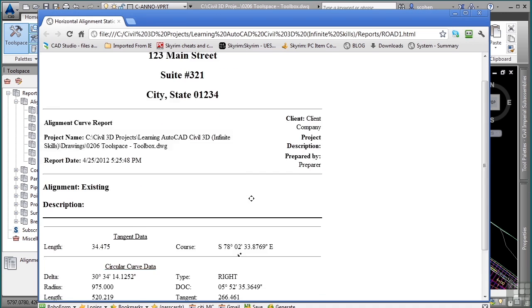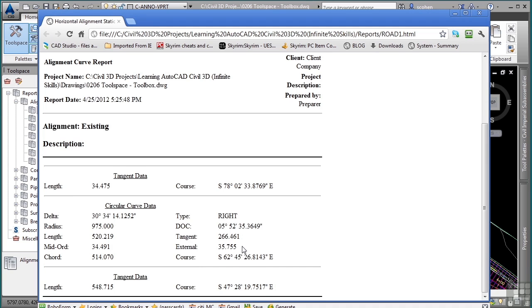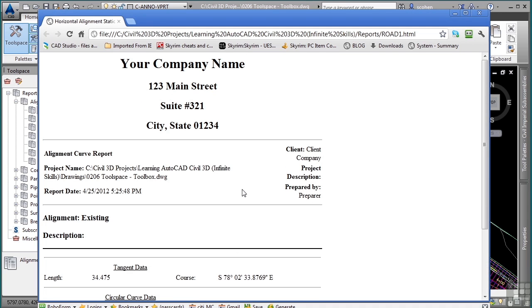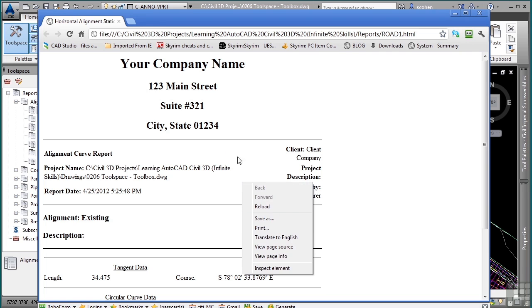Notice the simple report that appears in the format that you would expect, and I can save this to my project folder by copying and pasting it into Word or right-clicking here and doing a Save As. Notice that the company name and address are not defined properly. Let's go ahead and discuss where this is located.